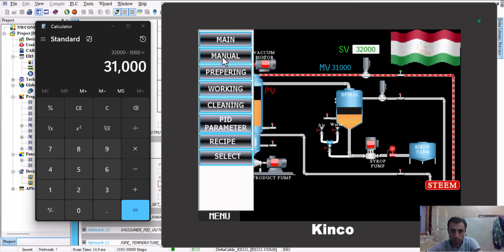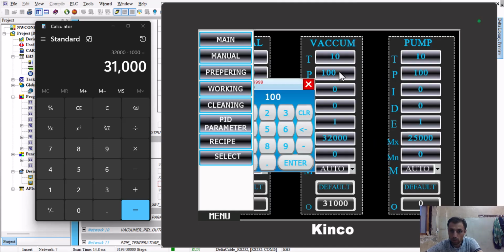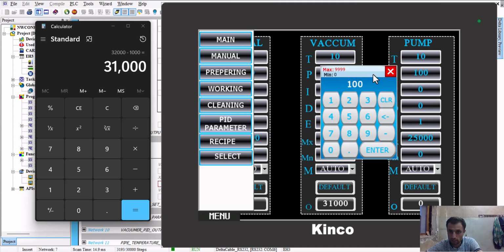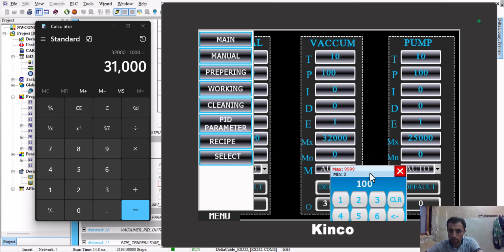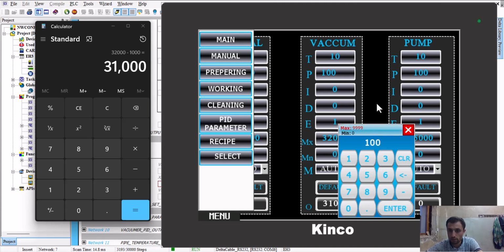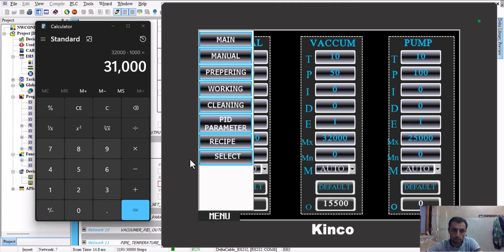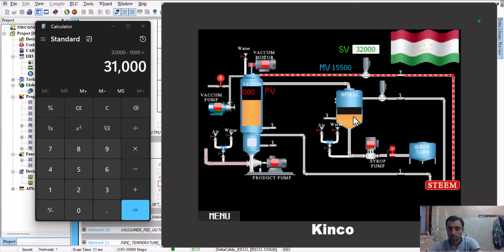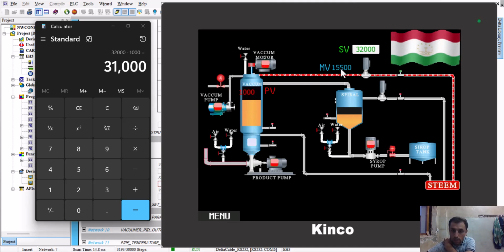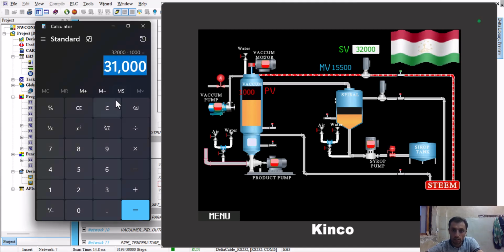Now we can check another. Now I will not put 100, so this is 100%. I will put 50%. After we go, we will check what this one is. Now you can see our MV value has completely changed. So now we have another value. What does this one mean? Differentiation. Now we found the differentiation. Look, this is our differentiation between the set value and present value.